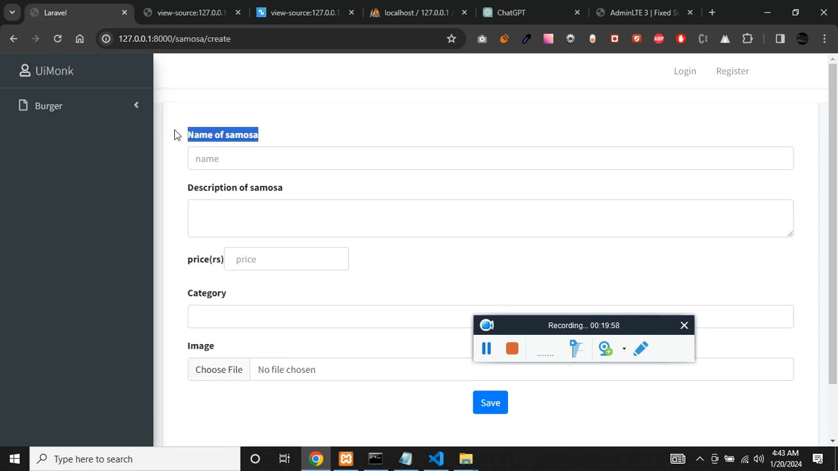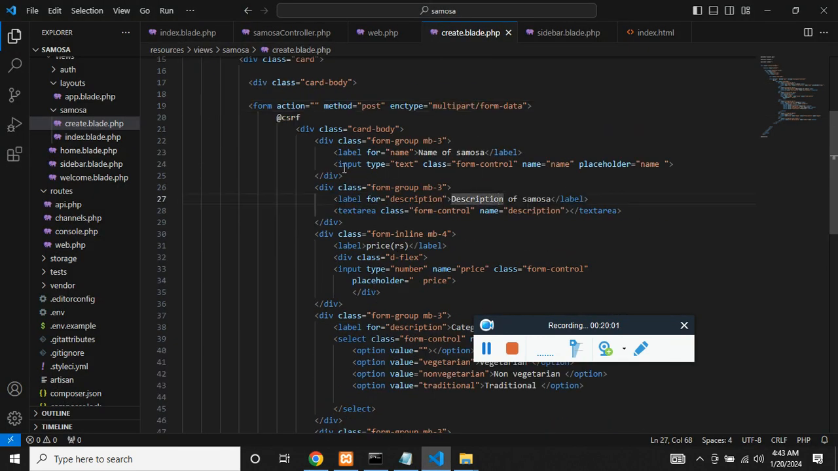I believe, yeah, the first one is the input field. So it has an input field, and the name is very important. We just need to focus on the name.